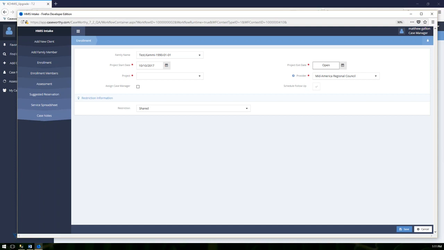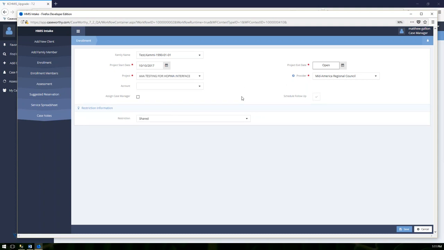So this form is actually going to display the family name and it's going to display a project start date and a project end date. Okay, and then there's going to be a drop down that allows us to select from the projects available to users who work at that organization so that we can enroll the family. Okay, so I'm going to pick this one because I know what it is and because I like it and I know what assessments are linked to it.